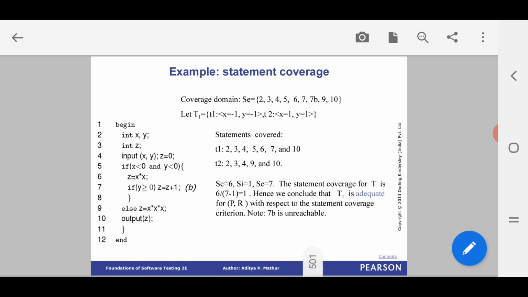Here, the set of test cases T consists of two test case executions for different x, y values. In T1, we have the values x is equal to minus 1 and y is equal to minus 1. In T2, the second test case execution, the value of x is equal to 1 and y is equal to 1. The first, T1, consists of negative values and the next, T2, consists of positive values. If you give minus 1 to both x and y, just see the code. If the value of x is less than or equal to 0 and y is less than or equal to 0, directly go to z is equal to x into y.